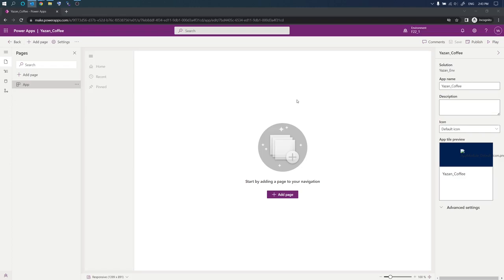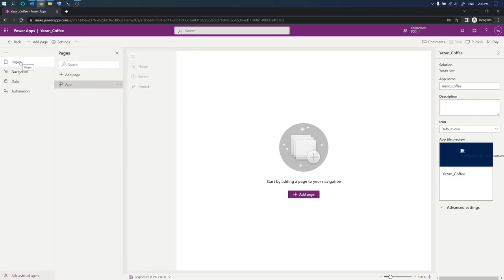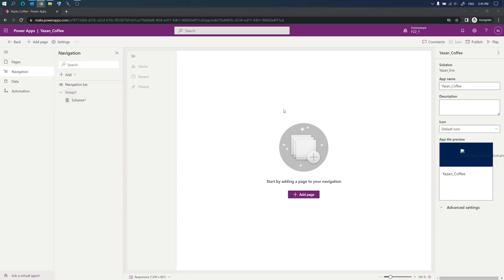Now on the left side here, you have different parts. You can hide and unhide the menu. So we have pages, navigation, data, and automation. And then here we have app. If I click on navigation, you will see something called group. Now the group is more of a label, and if you expand that, you'll have a sub area.